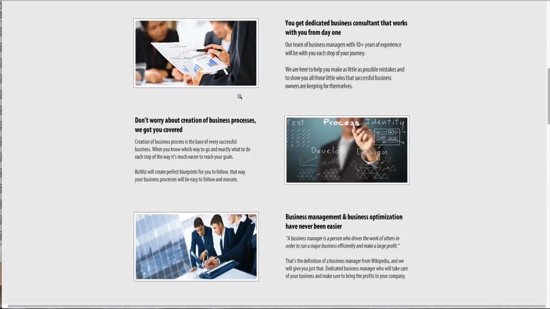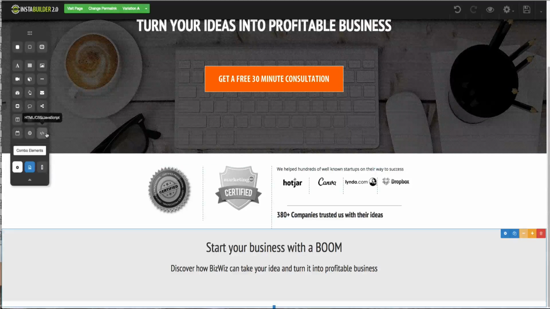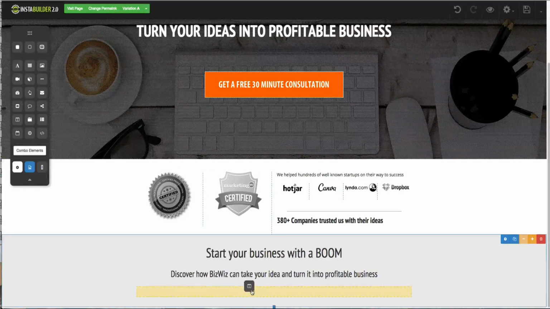Okay, so here we basically have one huge two-column element, with an image on the left and some text on the right side, and then vice versa, and then again the same. So I will just add a two-column section here.